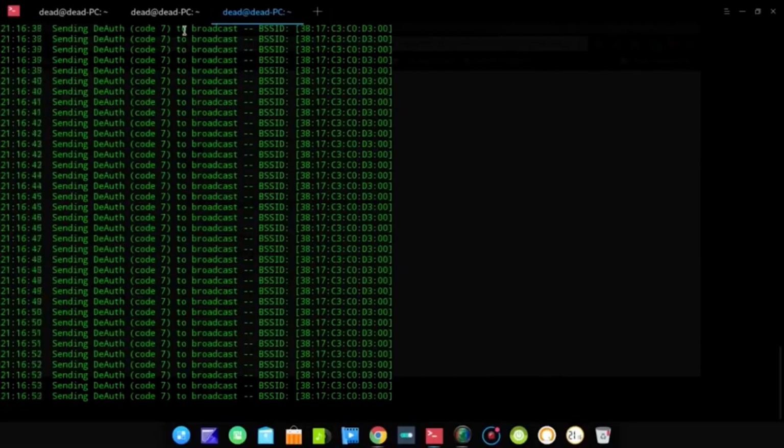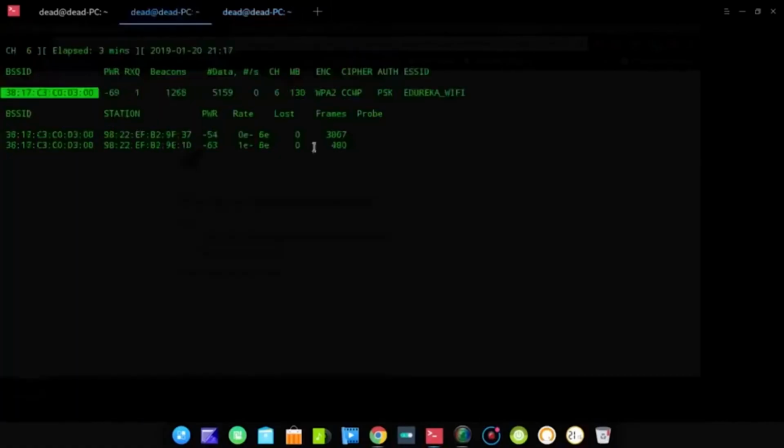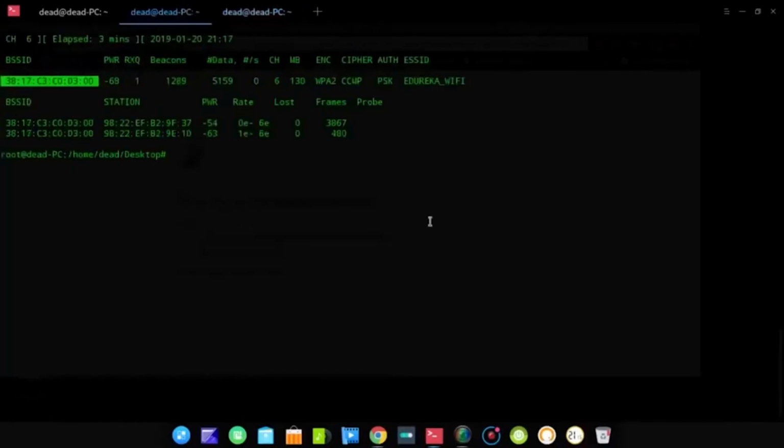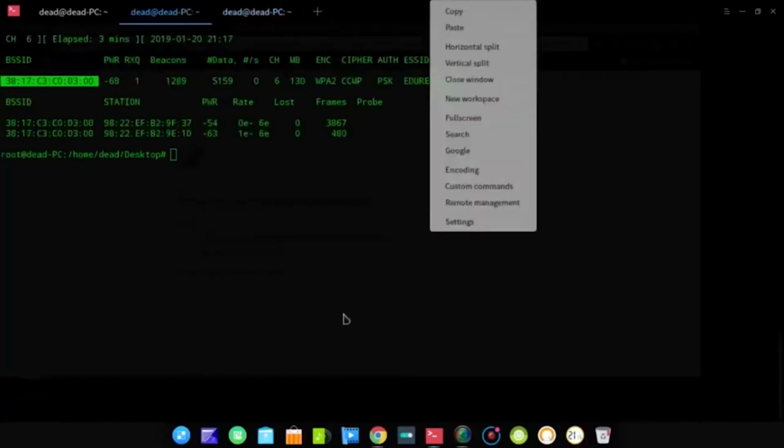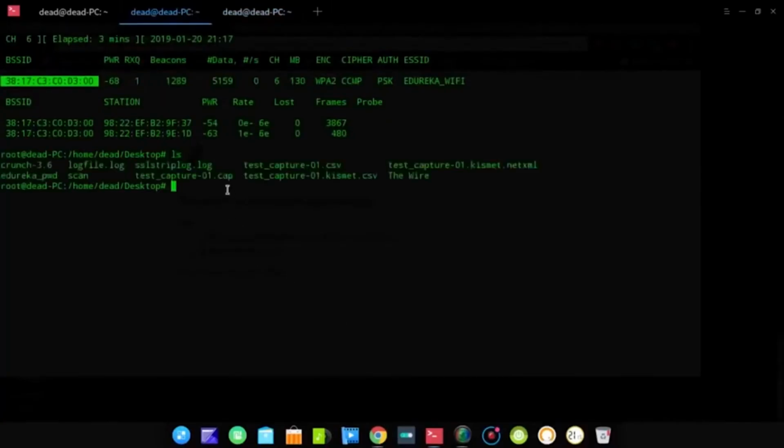Okay, so now that we've let the scan run for a couple of minutes, let us just stop it. Let's stop this other scan too. Now, if I list out the files on my desktop, you should see something called test capture. The test capture is given to us in various formats. We have the capture format, test capture -01.cap, and then we have test capture CSV and a Kismet CSV. So it gives you a bunch of formats to actually run your cracking on.